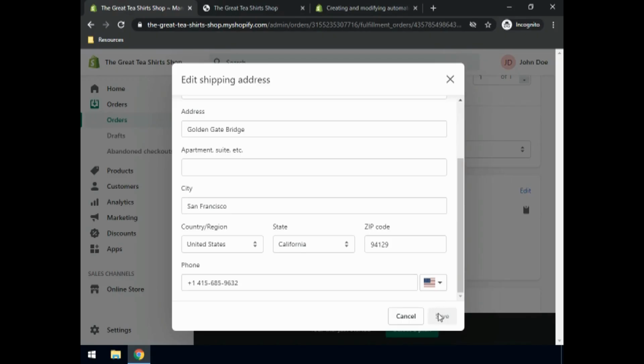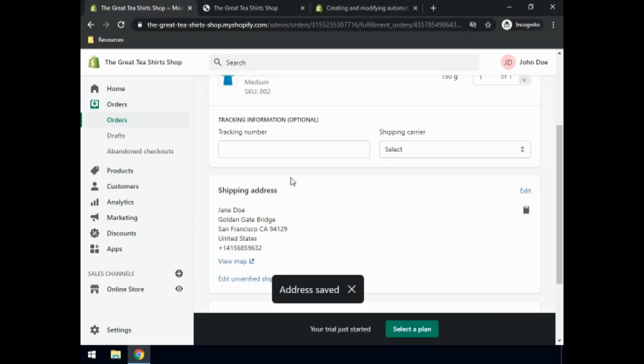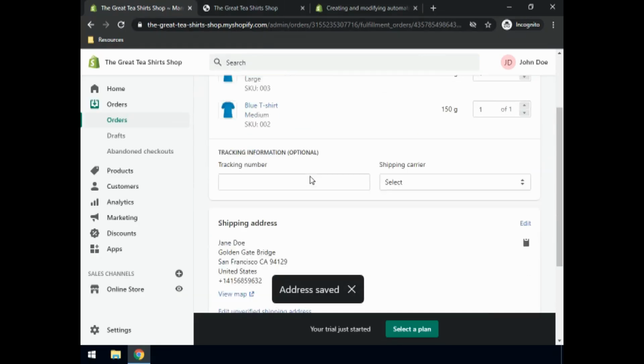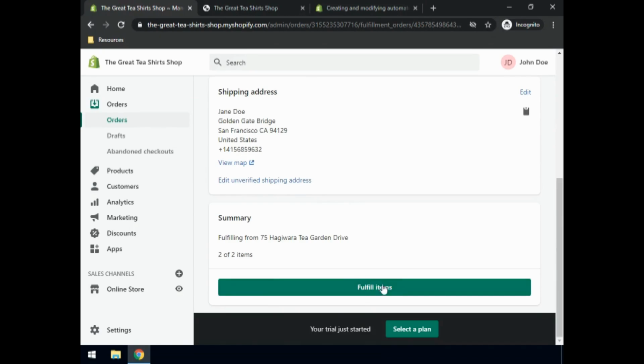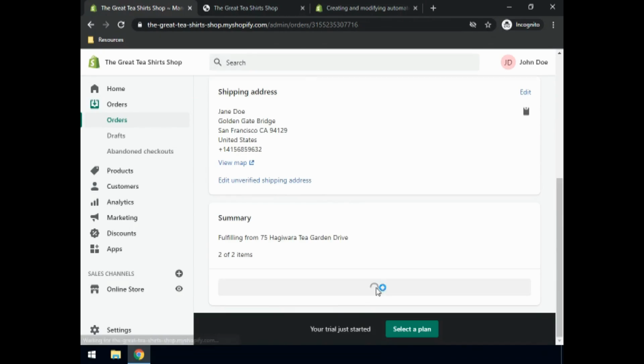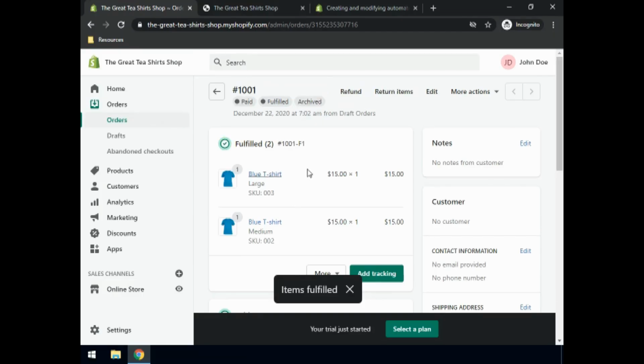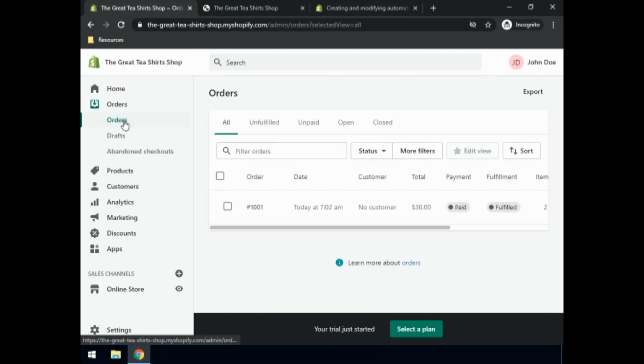Now that you have a shipping address, this order will be fulfillable. So now with the manual fulfillment, mark fulfill items, and this will be all stored in your archive. So now that we have created this, let's go back to orders. So this has moved from drafts to orders fulfilled, and you can see here where the full paid and fulfilled order details will be added.